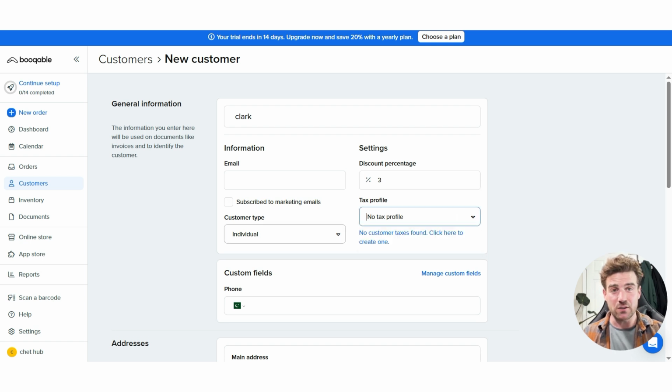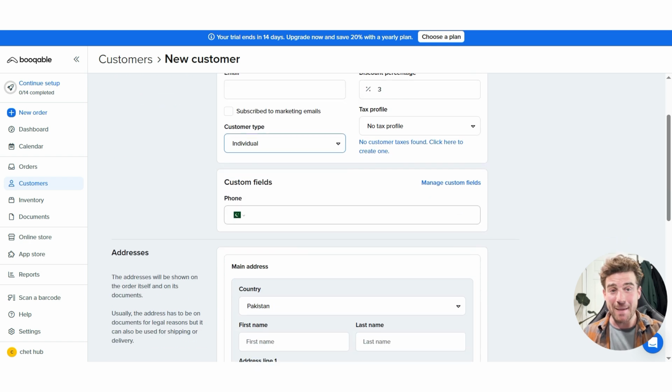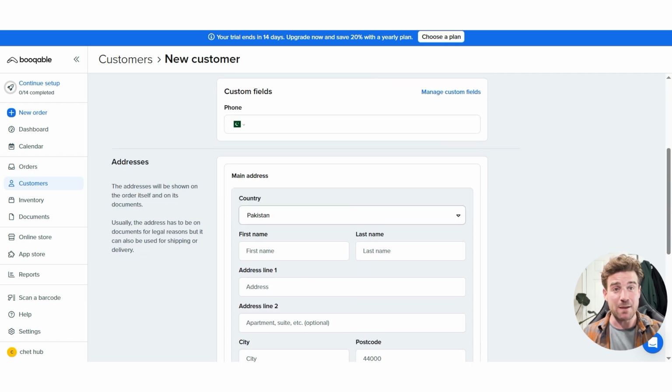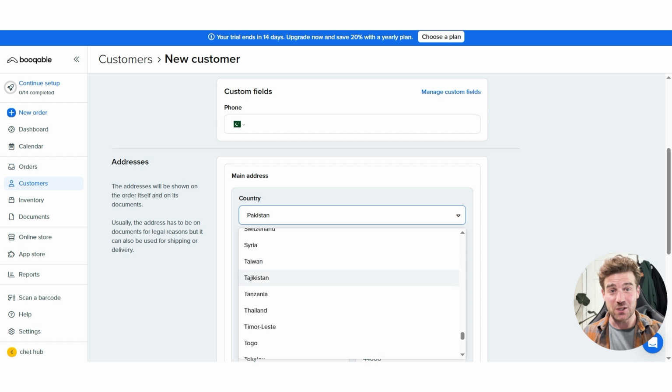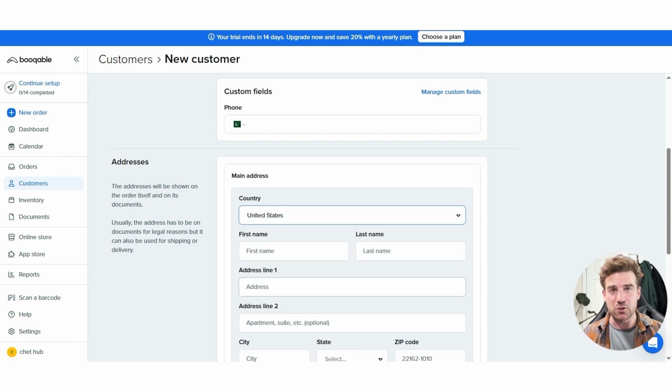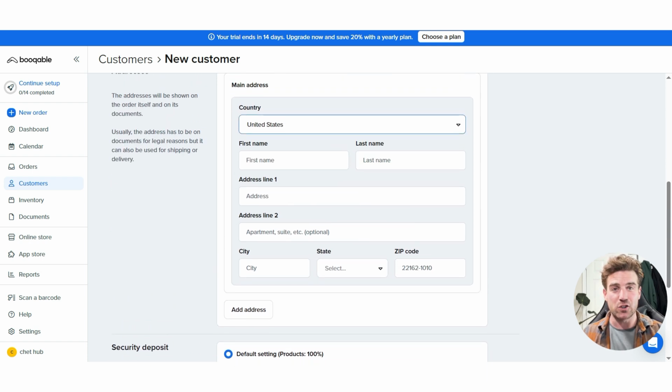In the Custom Fields section, you can add extra details like phone number or any other information your business might require. Under the Main Address section, you need to enter the country, first name, last name, address, city, and postcode. If the customer has multiple addresses, you can add them by clicking Add Address.